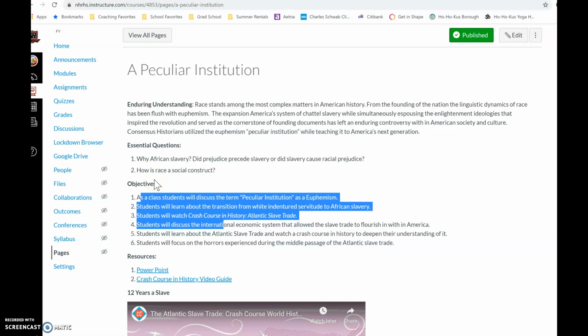So now that you've gone through some of the basics on what pages are, why don't you try creating a page for yourself? Go ahead and read the directions that I've linked below in your Canvas course, and then create a page in your own course.